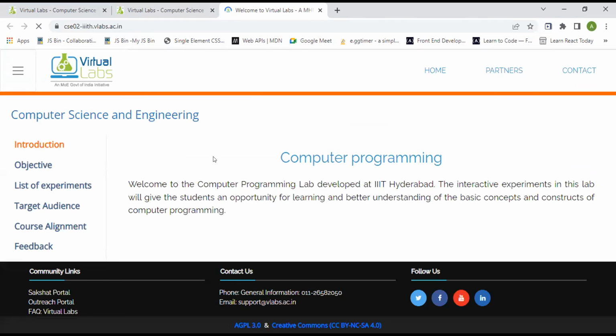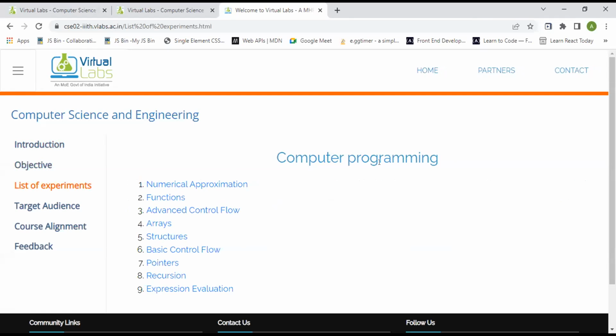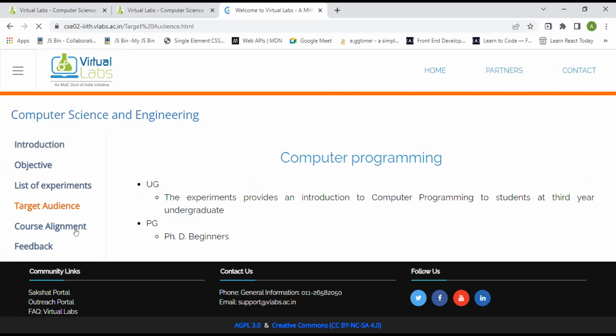So every lab has different sections like introduction, objective, list of experiments, target audience, and course alignment. The introduction has the basic overview of the lab, and the objective has the goal or the aim of developing this particular lab, and the list of experiments has the experiments covered in this particular lab, that is, in the computer programming lab. Similarly, target audience and course alignment has the courses and the universities aligned to this particular lab.